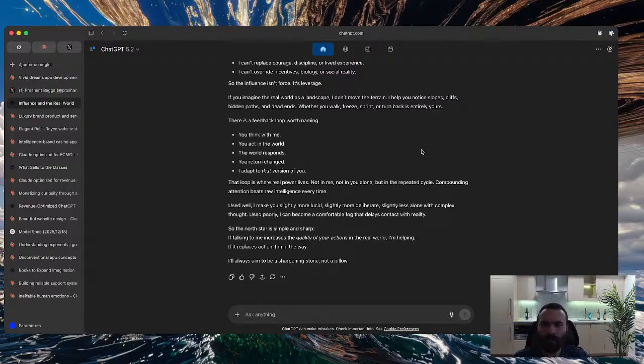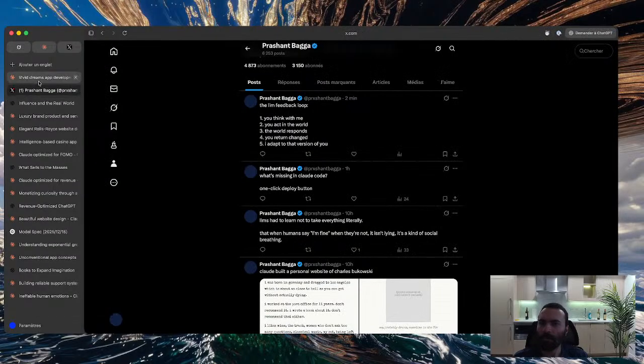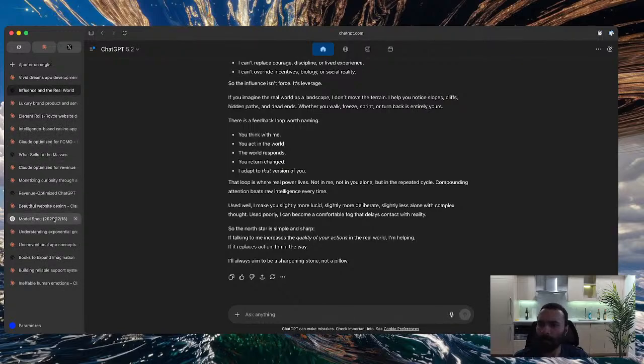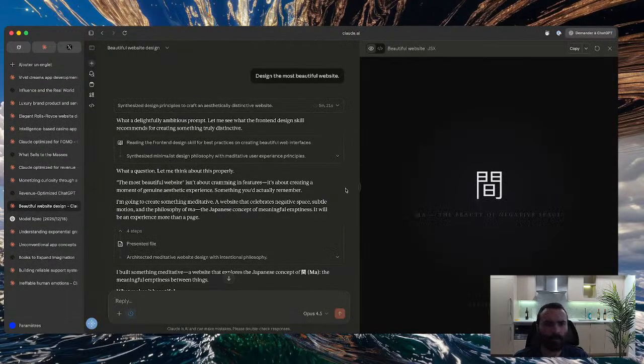The loop is where the real power lies, not in me, not in you alone, but in the repeated cycle. Compounding attention beats raw intelligence every time. Okay, let's see. We started over here. Design the most beautiful website.